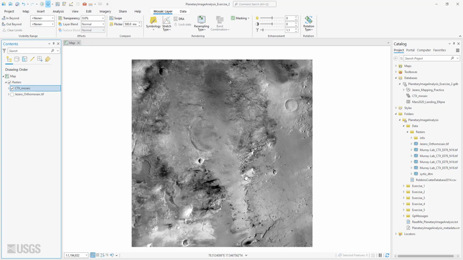One of the benefits of working with mosaic datasets is that you can work with many images. So in this case here I have 4, but I could have hundreds. And I can work with them as though they're one image. To do this, I'm going to first make sure my CTX mosaic layer is selected in my contents pane. And this will make the mosaic layer and mosaic layer data tabs appear up in my menu bar.